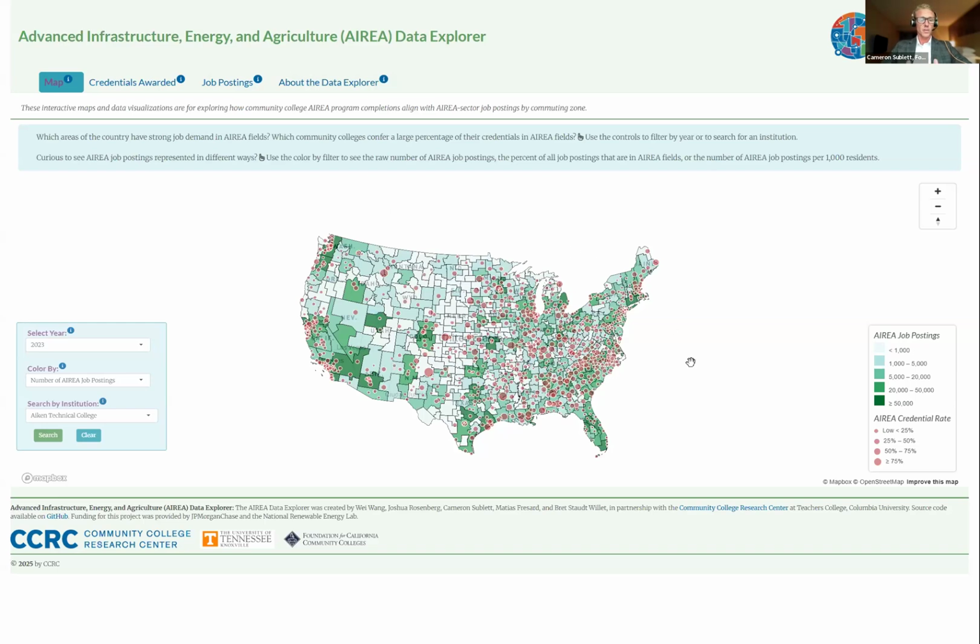As you can see, you're presented a map of the contiguous United States. The red dots on the map are the community and technical colleges spaced across the United States of America. The shading below the red dots corresponds to the commuting zones upon which they are located. Darker shades refer to a greater concentration of area job postings within those commuting zones. And the size of the community college bubble corresponds to the concentration of area degrees awarded at that institution.